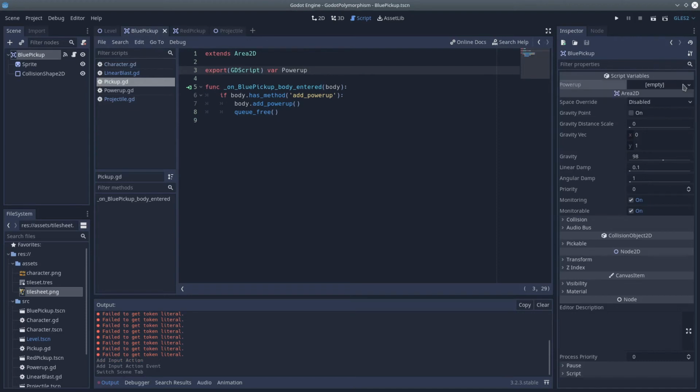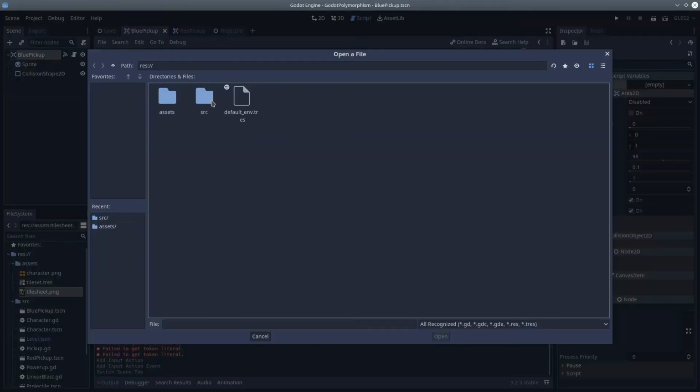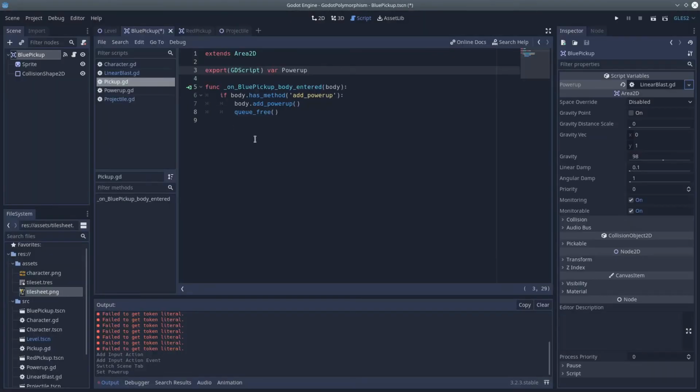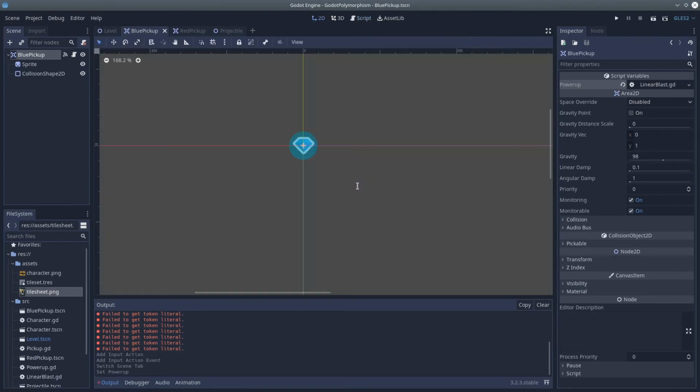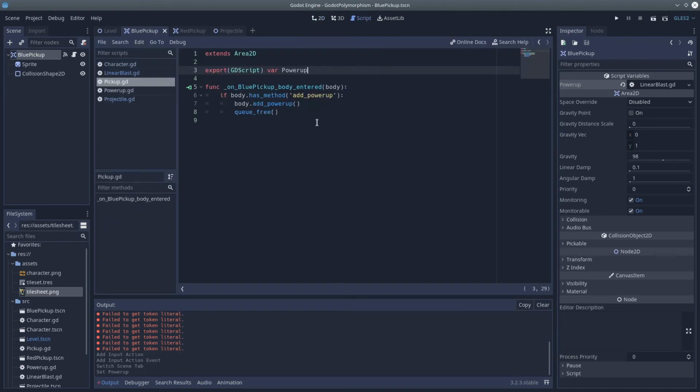I can then select this and load linear blast. So my blue diamond, which looks like this, is going to be affiliated with the linear blast powerup. When the body is entered, we can instantiate that class and send it as a parameter to add powerup, like this.